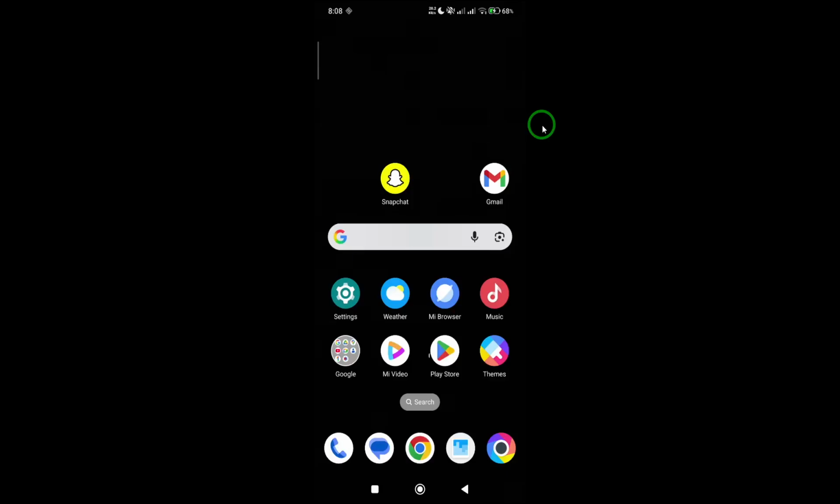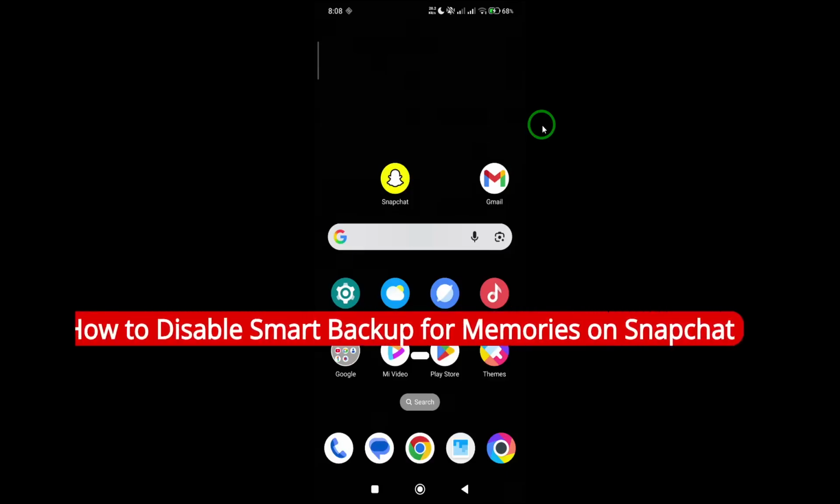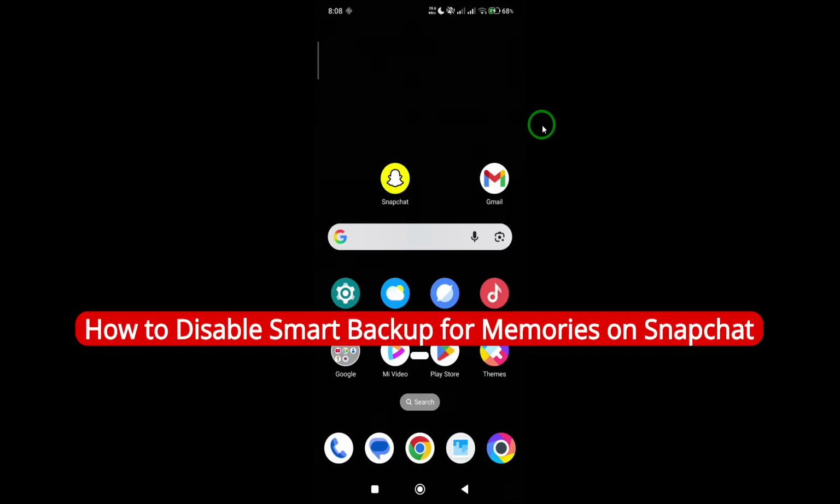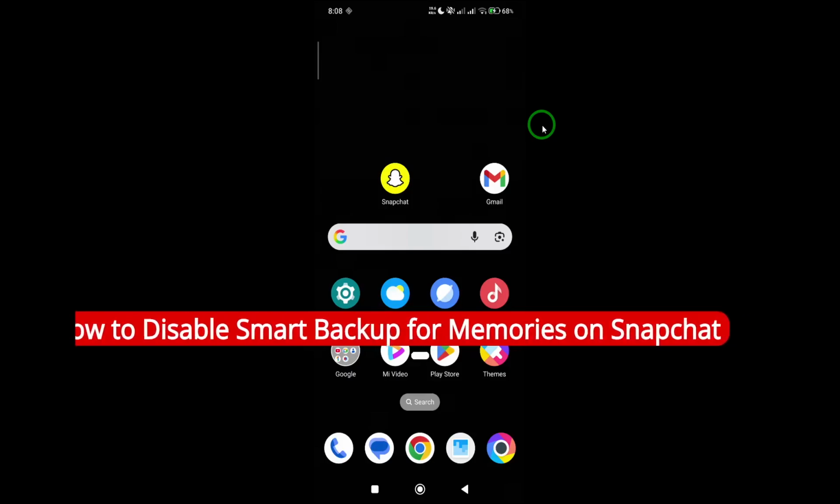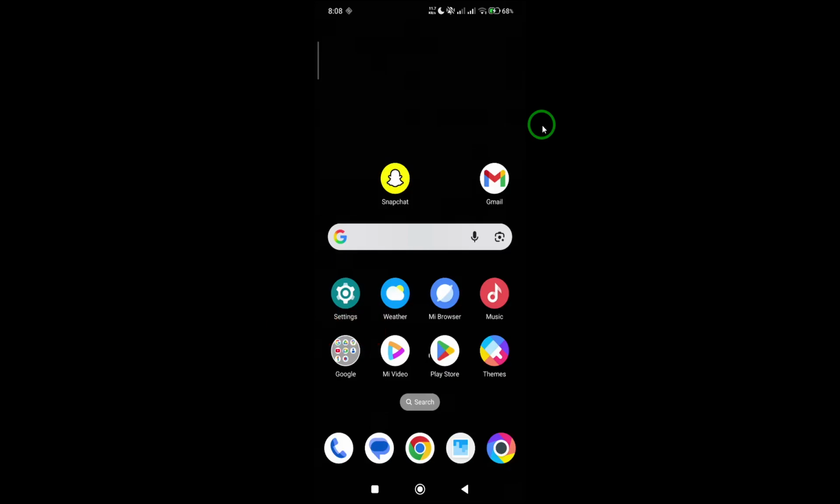Welcome. If you've been using Snapchat for a while, you've probably noticed how Memories keeps backing up your snaps automatically. That's called Smart Backup. And while it can be useful, not everyone wants it running in the background. If you'd prefer more control over what gets saved, I'll show you exactly how to turn it off.